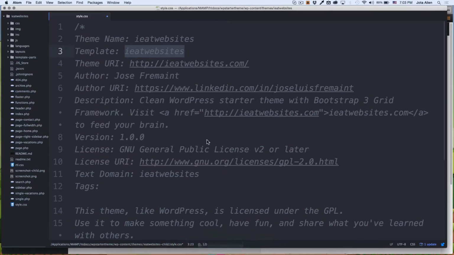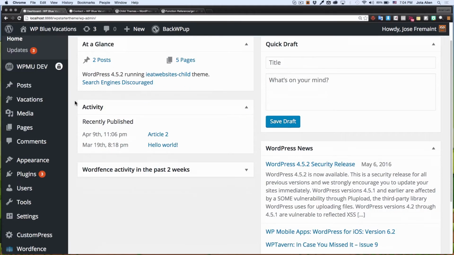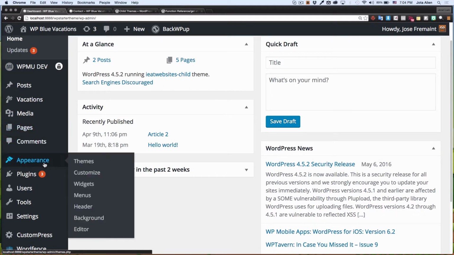Let's go back to the text editor. So the template is I Eat Websites, and on the theme name, I'm gonna change it. You can actually put whatever you want here. It doesn't have to be child, but I'm gonna add child, and I'm gonna save it now. Let's go to the admin dashboard and see if it's working. Let's go to Appearance, Themes.